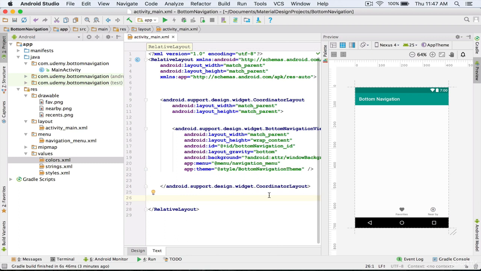In this lecture, we learned how to customize the colors of different parts of a bottom navigation view. And that's it for now. In the next lecture, we will define an on-click event for our bottom navigation so that we will have a functionality for each of the items in our bottom navigation view. So stay tuned.